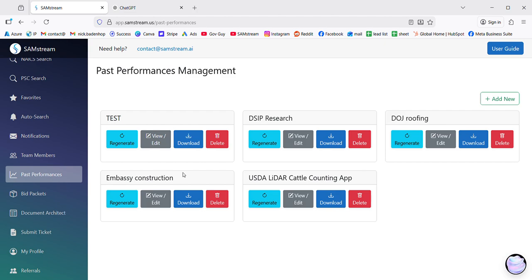This is another tutorial video for SAMstream so that we can get our past performance together, because sometimes on government projects, they ask for past performance. Once we have them saved in here, we can add these to different bid packets as we're sending them out, and it just saves these in here in a really nicely formatted edition.